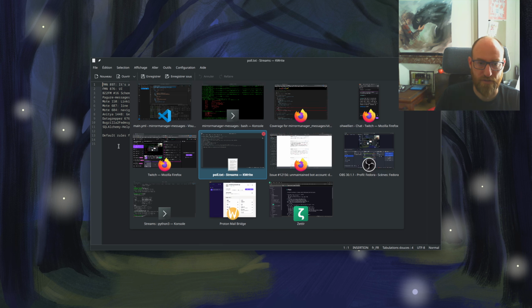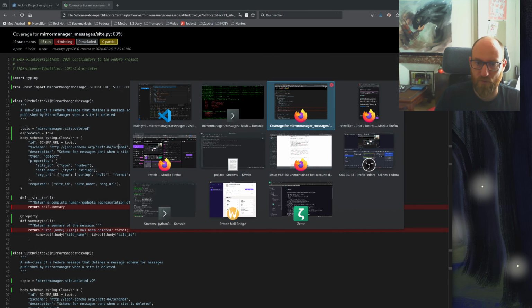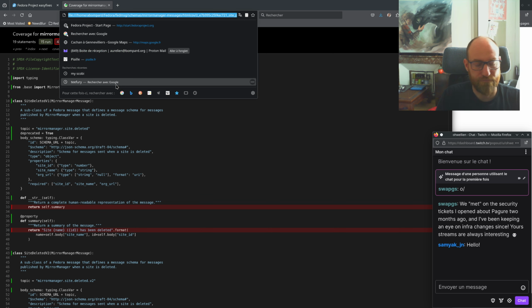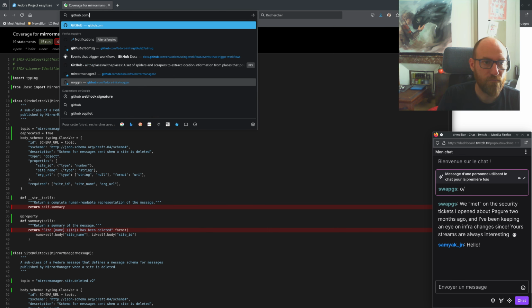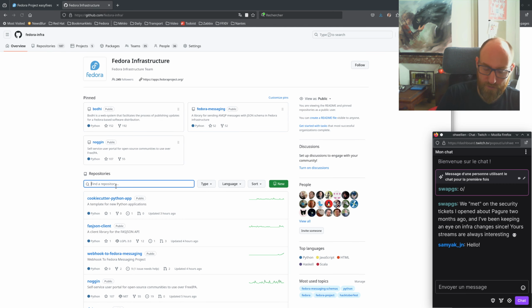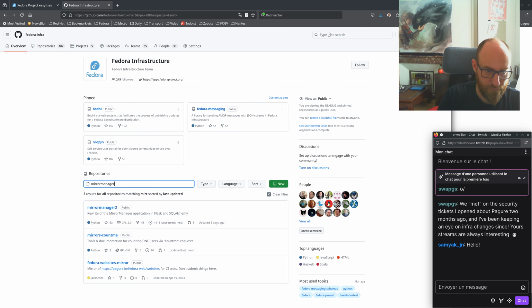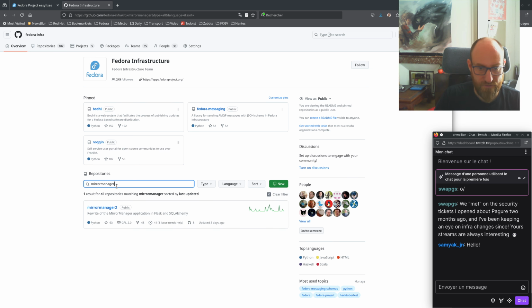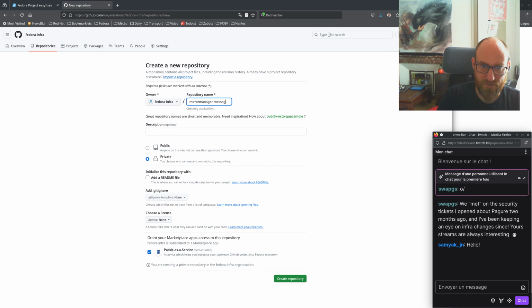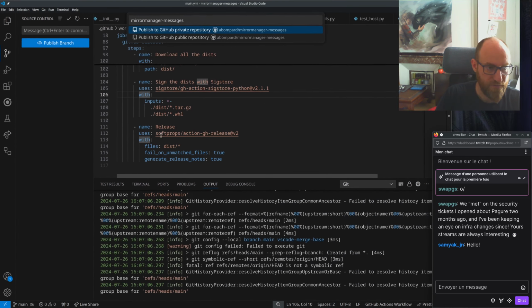Well, that's entirely possible. Where is it? Right here. Oh yeah, you couldn't see much, right? It's a little bit too small. That's fine. Did I make the repo already? I didn't do it. Let's make a new one. So it's gonna be MirrorManager messages. That's what it's called.